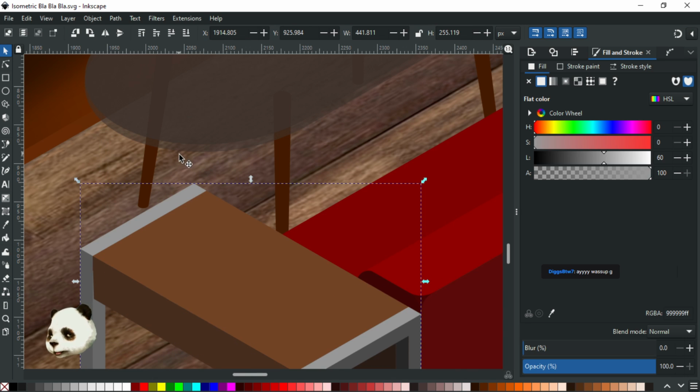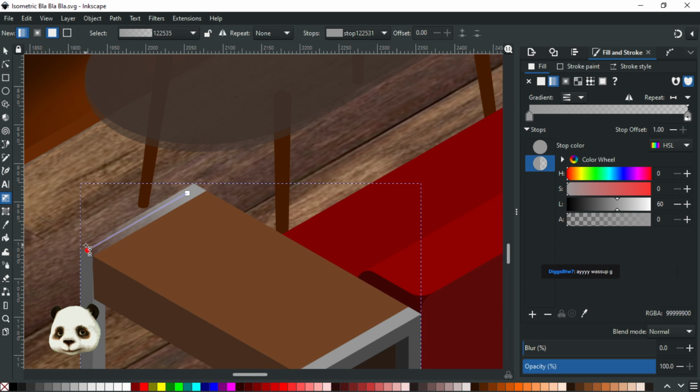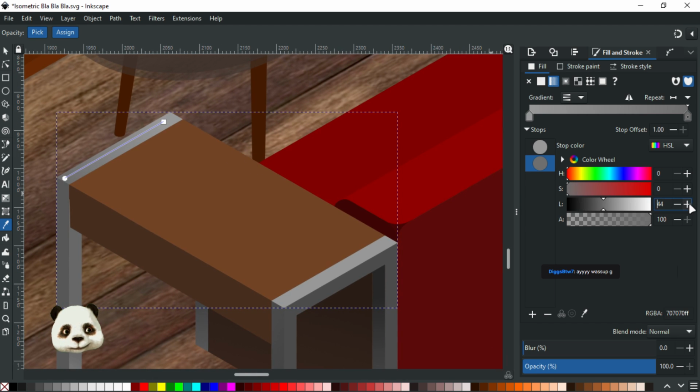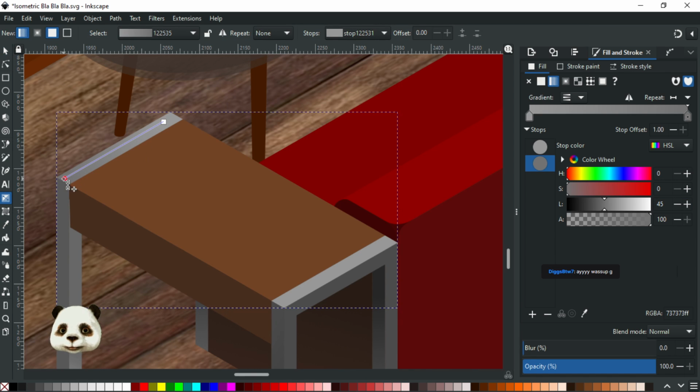Okay, those are combined. So I could go with a gradient, just like so. And we're going to increase this to maybe 40 something. Let's go 45. But is it applying on both of them? Weird.